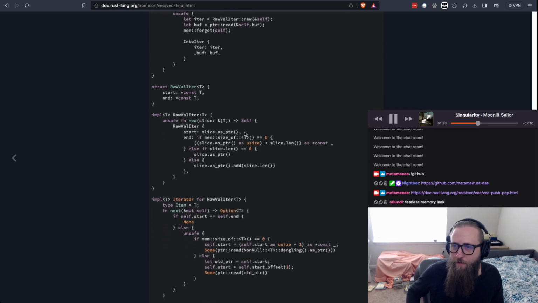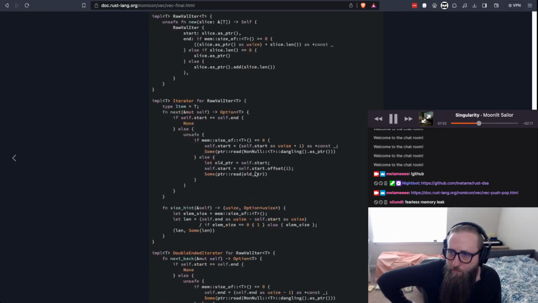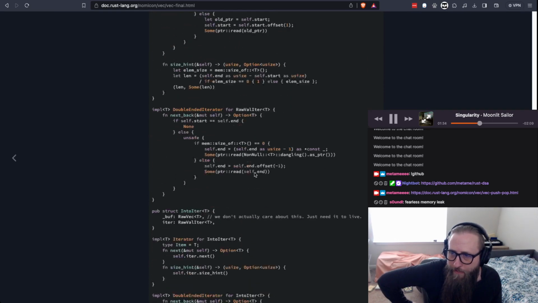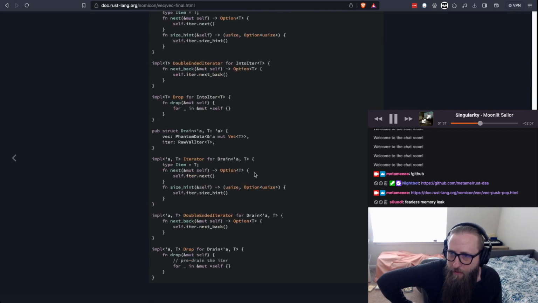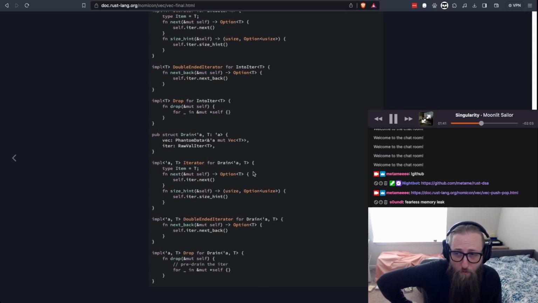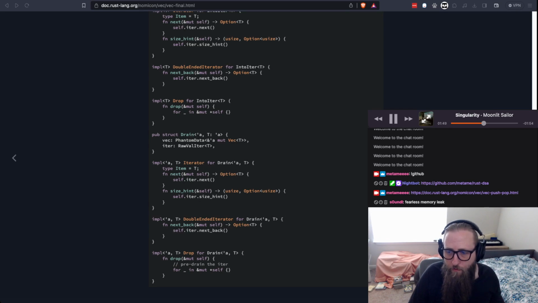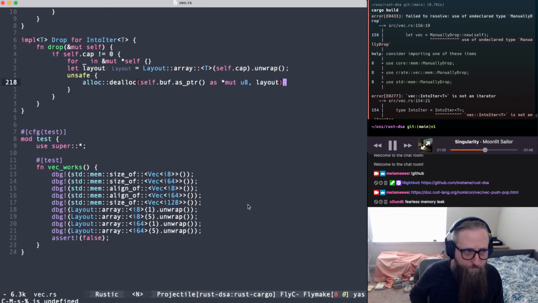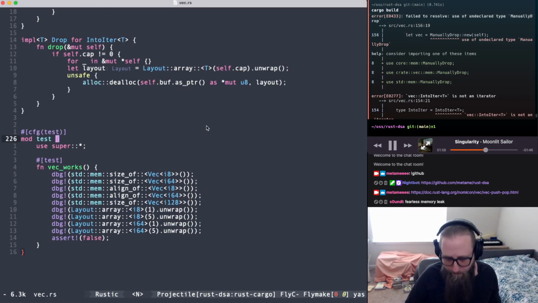So this is some of the stuff that they used for drain, and I skipped it because, again, that's a full advanced implementation of Vec. I didn't do that. Okay, so I think this is enough to move on, and that was my goal: can we get enough to move on? And I think we did.